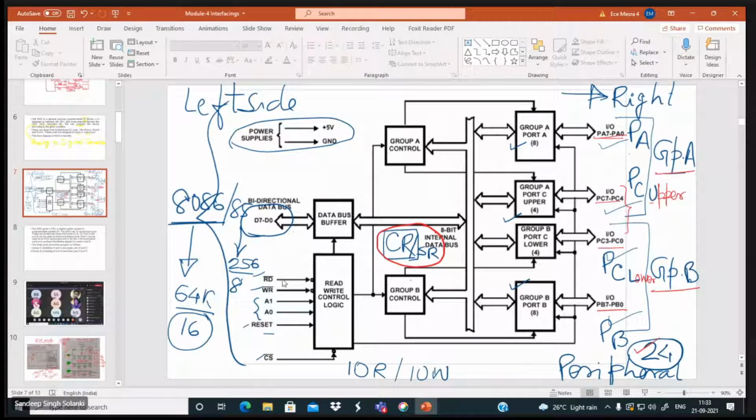After that, read, write, chip select, and also you have a reset here. This reset comes out from the 8085 with the pin reset out. If you remember, we had a pin reset out on our 8085. That pin has been connected to this reset.